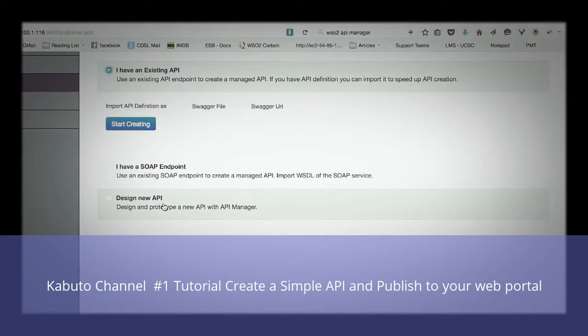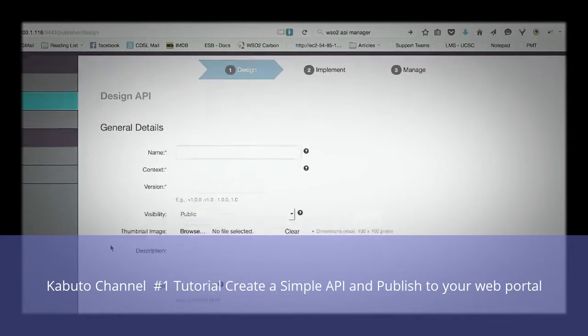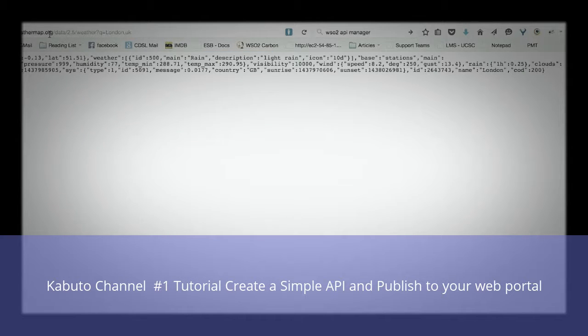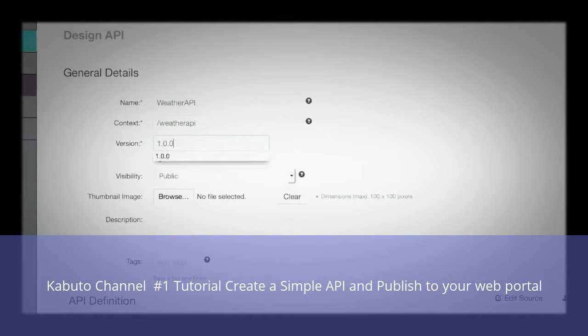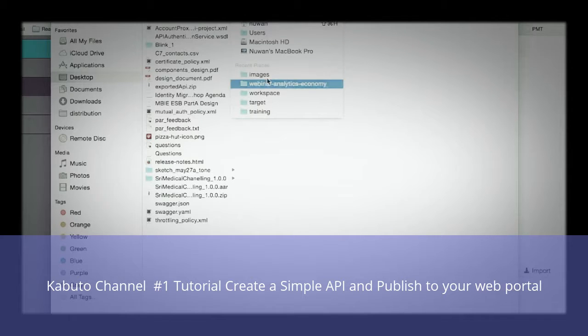For the first case of this tutorial, I will be going with the REST option and deciding to design my API from scratch. I will click on the Start Creating button. And when you are presented with this form, you need to provide the information that is necessary for your API. In this case, I am going to create an API which proxies the Open Weather API, which is an API which provides you weather information of particular cities. Therefore, I will name this API accordingly. I will provide a context and a version and a name for the API, and now I can also provide an image so that the API looks nice on my API store.